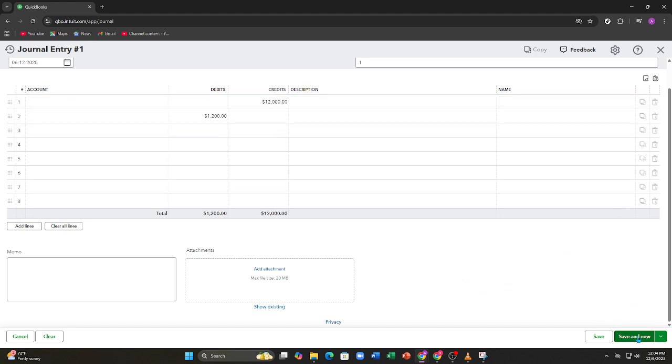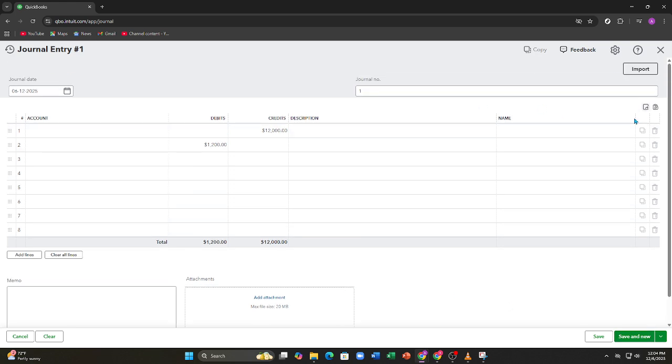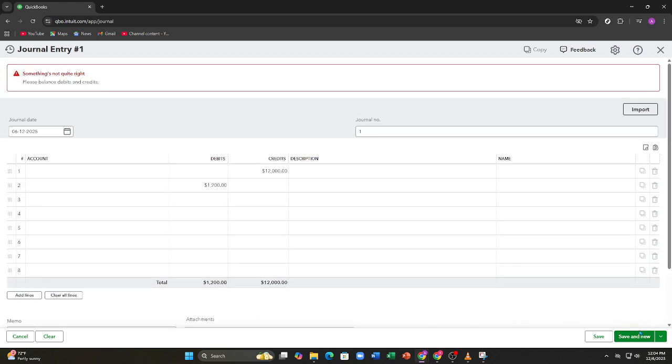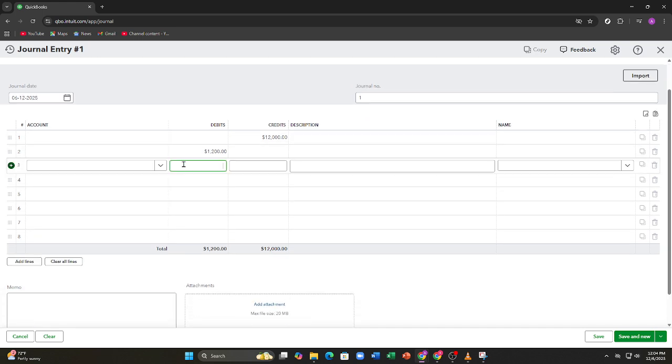Now the journal entry is recorded, but it's not yet applied. To complete the adjustment, go to Expenses, then Vendors, and open the vendor you adjusted. Click Make Payment. You'll see the journal entry listed like a bill credit. Check the box next to it, then apply it to the correct bill, or leave it as a standalone adjustment depending on your situation. And that's it.